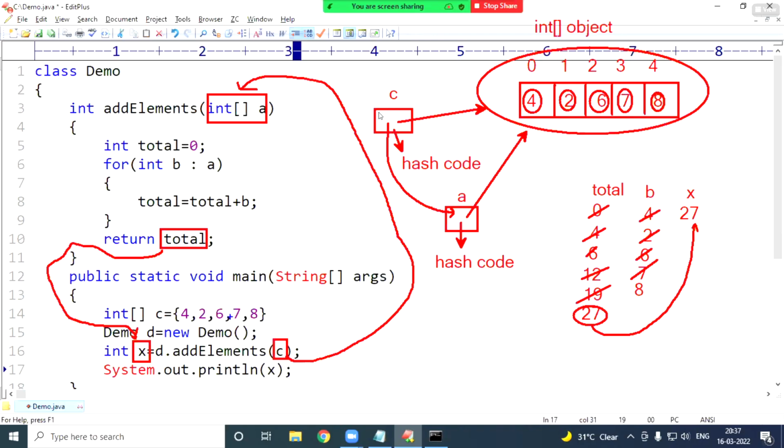This is over. Here the demo object is created. Why this object? For calling this method, because the add elements method is a member of the demo class. For calling this method, a demo class object is required. The demo class object is created, and that object is referred by D. With that, the add elements method is called. Then C is copied in A. So this hash code is copied here. This hash code refers to this object, and this hash code also refers to the same object. So object is 1, 2 references.